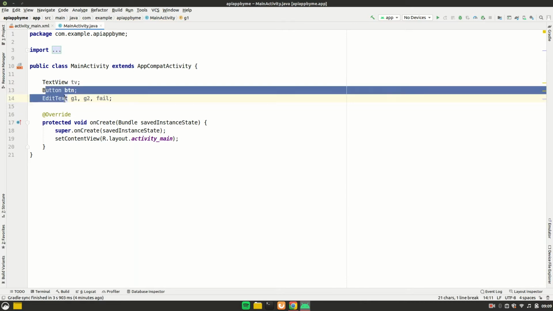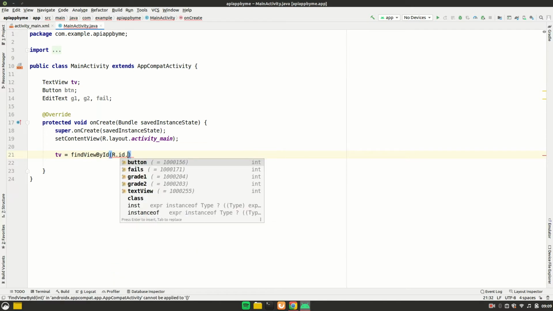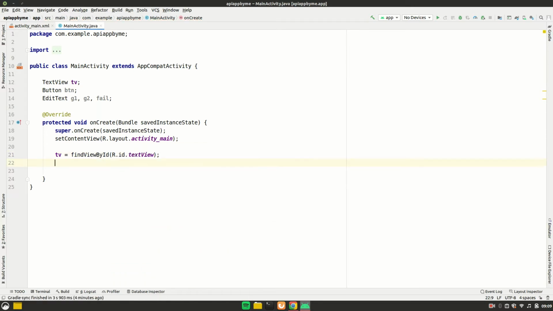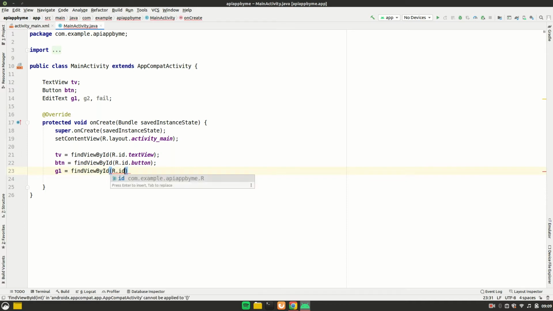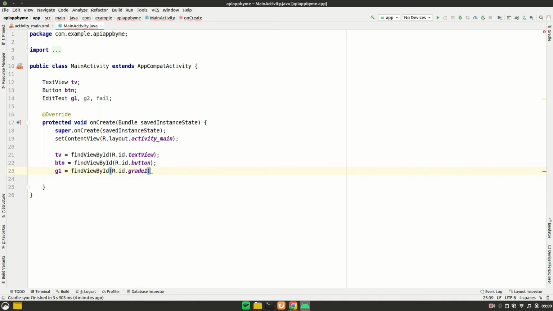Once we have done this, we will initialize them in this onCreate function over here. Let's initialize them first. Let's say TV. For initializing, you can say findViewById and search in R.id, and the ID is textView. Let's do the same for the button also, findViewById. Finally for G1, G2 and fail. Now remember, the ID we have given for G1 is grade 1, and let's copy them for grade 2 and then for fail.